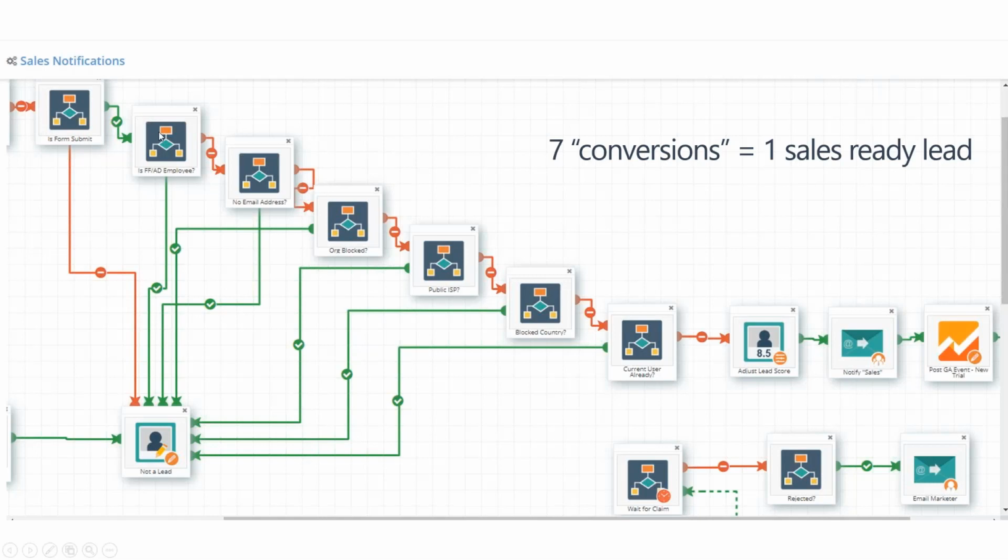So is it a form submit? Are they an ActiveDEMAND employee? That's hard to figure out in Google Analytics and filter for. Do they have an email address? Are they from an organization that we've blocked? Are they from a public ISP or a Gmail address? Are they from a blocked country? Are they a current user already? This is the scrutiny that we put our conversions through before we consider them a sales-ready lead.